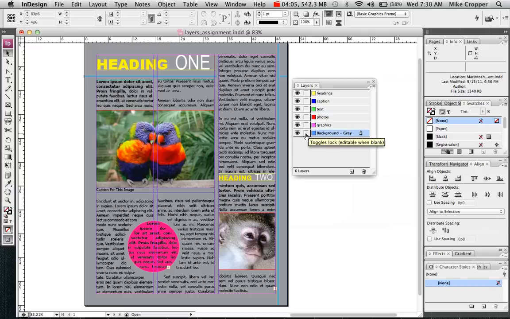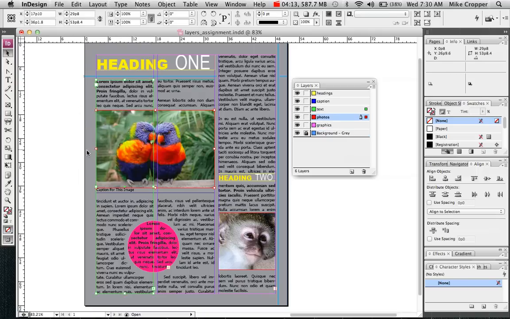Layers are useful because you can lock a layer. So now if I don't want this background to move, if I don't want to accidentally click on it, it's locked. I cannot select it. Or in this case, I might want to lock the text. That way I can just grab my shapes.